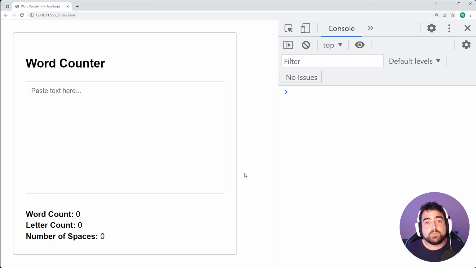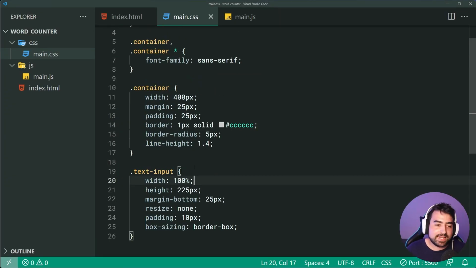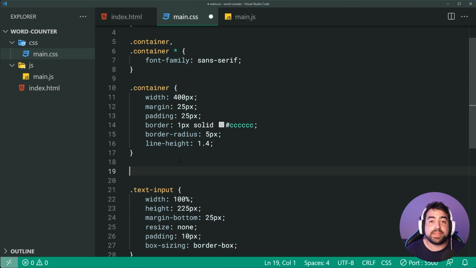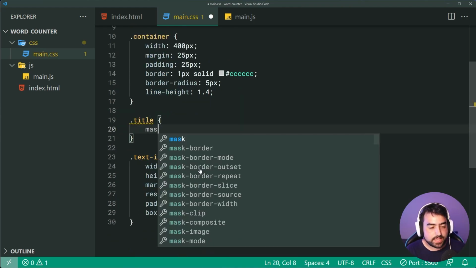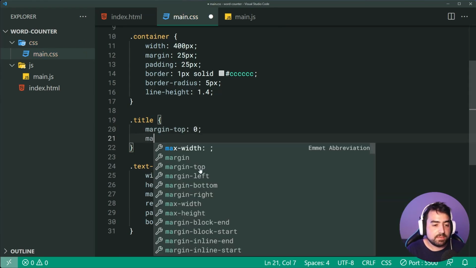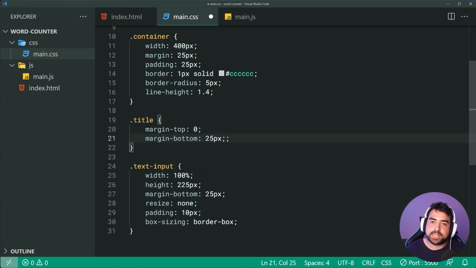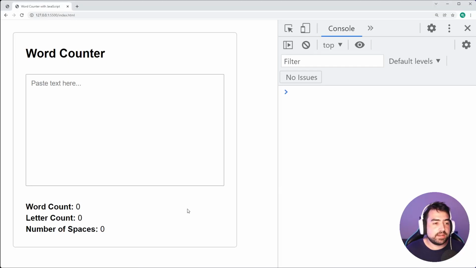So there's one more thing to style. That's going to be the title. I actually forgot about this earlier, so let's scroll back up and just go between the container and the text input, and we'll target the class of title and give this a margin top of 0, and lastly a margin bottom of 25px, once again maintaining that same gap across the board. Back in the browser, and we get this right here. So now we are done with the CSS.